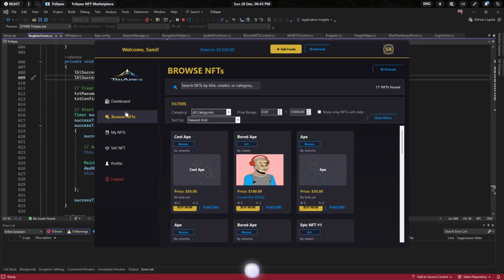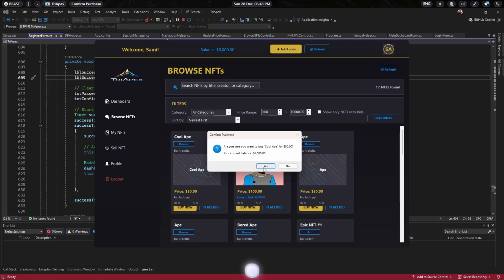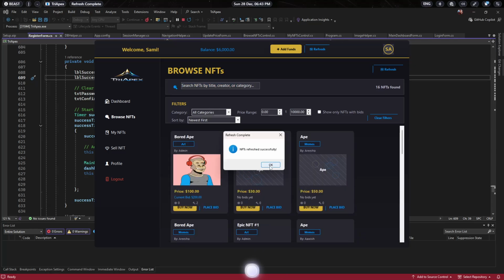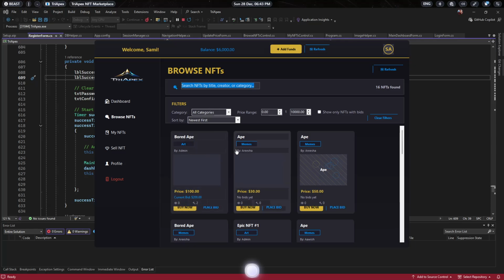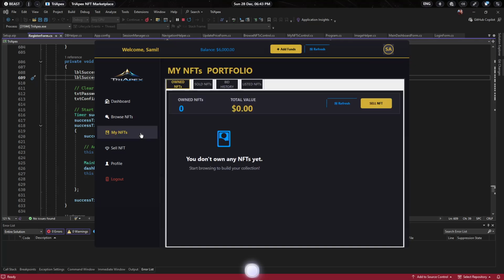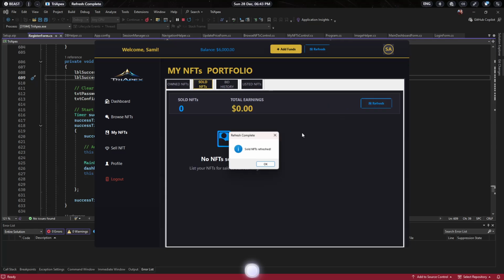In the browse NFT, if we purchase an NFT of this user, we buy it for 50 Ethereums or $50. It's gone from here because it is marked as sold in the database. Here if we refresh, only the NFTs listed by the user appear, not data owned by the user. Here NFTs data sold successfully.